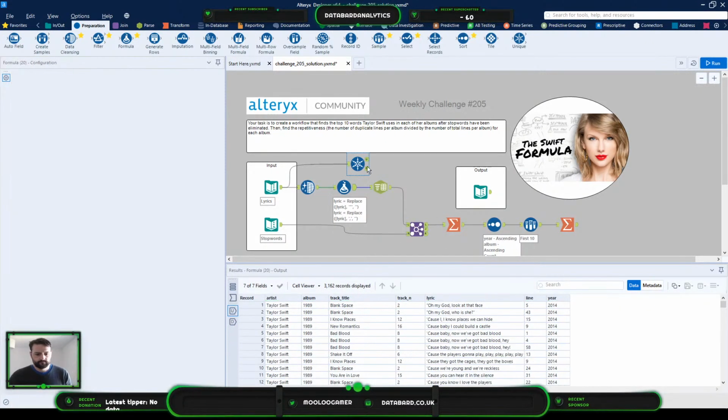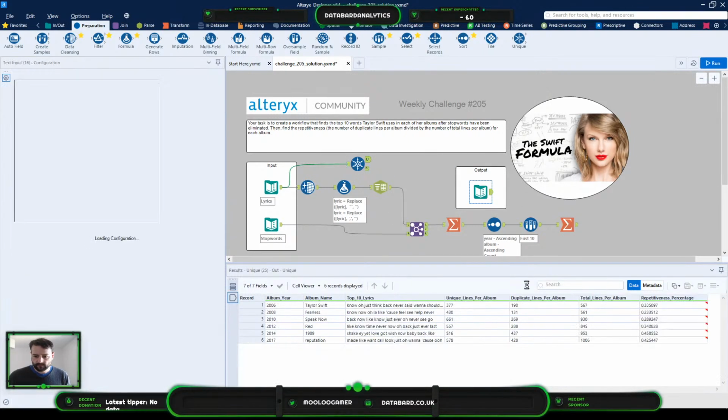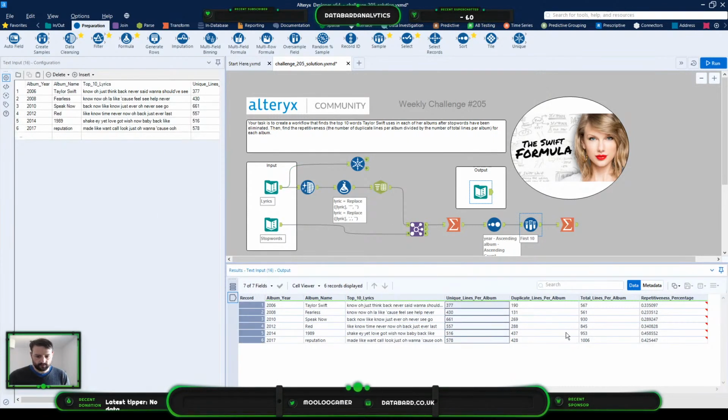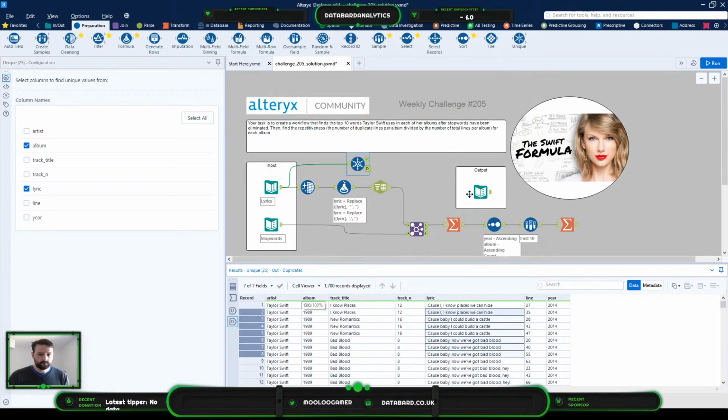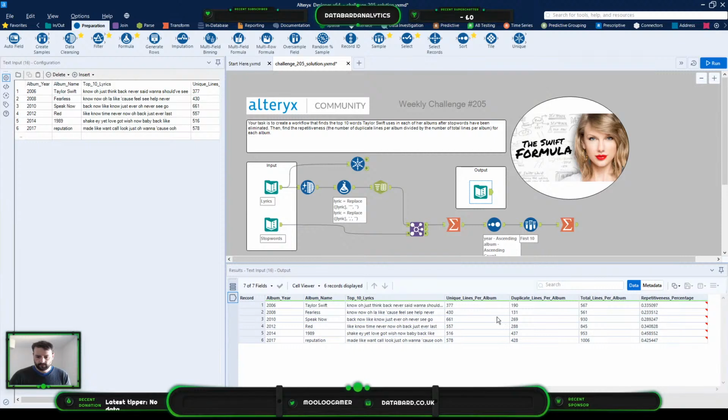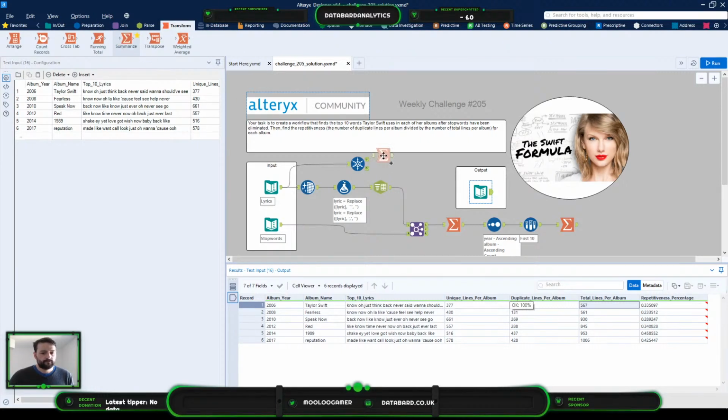That's okay. So we now have all the unique values, so that will give us the unique lines per album. And on the duplicates, we have the other side. We have all the duplicate lines per album. Total lines is just the sum of those two. That's easy enough. And the repetitiveness is just the duplicates divided by total. Relatively easy to calculate.